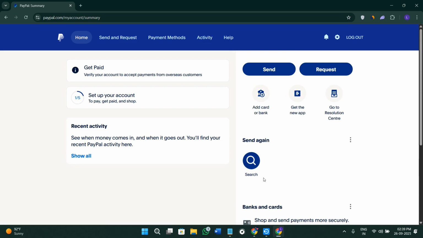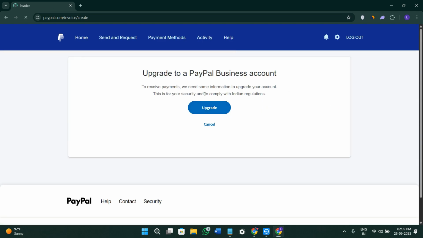Here on the dashboard, you will see this particular banner that says verify your account to accept payments from overseas customers. So you need to simply click on this option. Then you can upgrade to PayPal Business if you are using it for your business purposes. Now, if you don't want to do it, you just have to come here on the home page again.